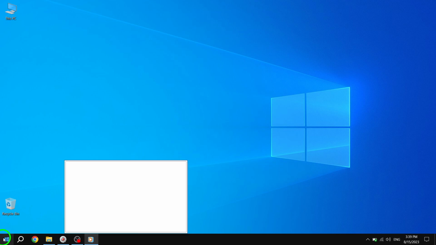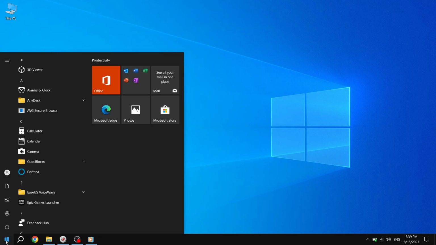Step 1. Begin by pressing the Start button located at the bottom left corner of your screen. This will open the Start menu. From there, navigate to Settings by clicking on it.